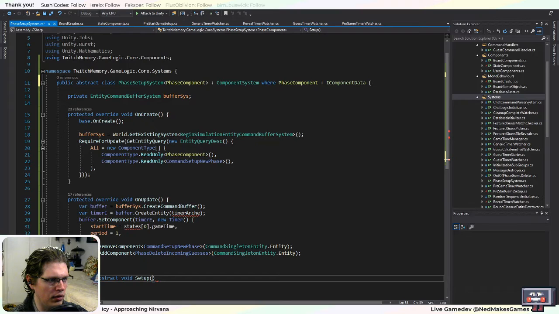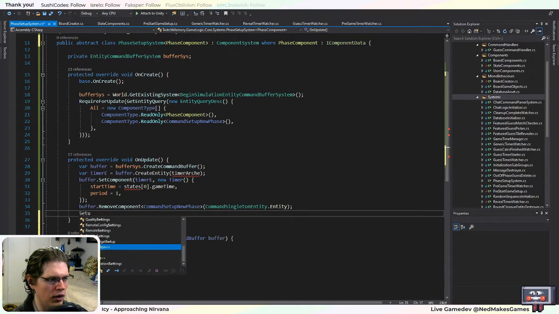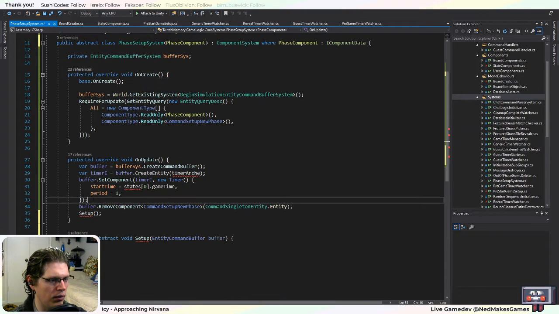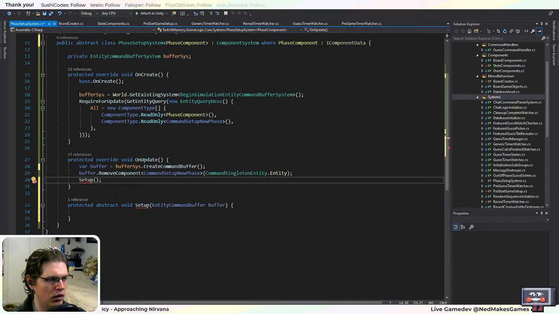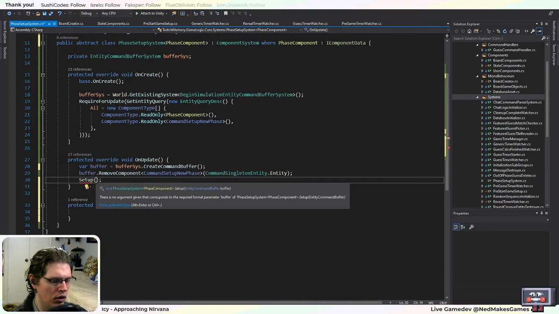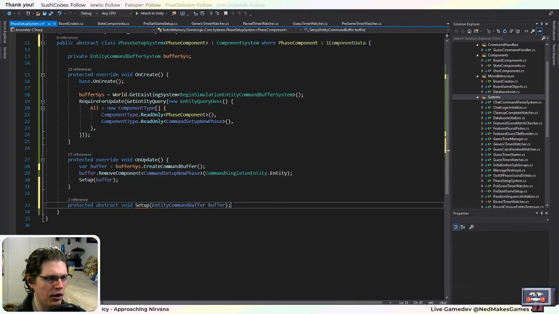And this will just pass the entity command buffer. Okay, so this would be the part that would go in the setup. And also, I guess, all the stuff with the timer. Oh, right, and I don't need to have a body for an abstract function.